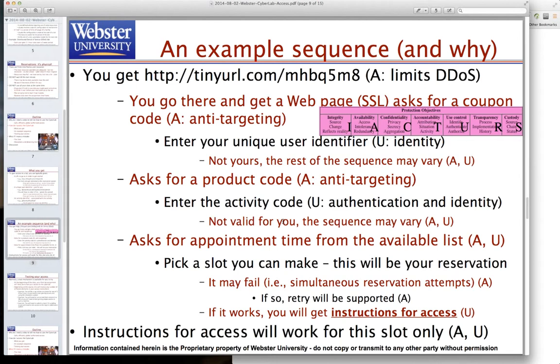Asking for an appointment time from the available list. That means you can't just put in your own appointment time. If you try putting something else in that's not on the list, it just won't work. It will either say it's not available anymore, or it might lead you to an answer that's just not the right answer. So again, you need to put in the right information to get the right answers. And then you pick a slot you can make. This is your reservation. It could fail.